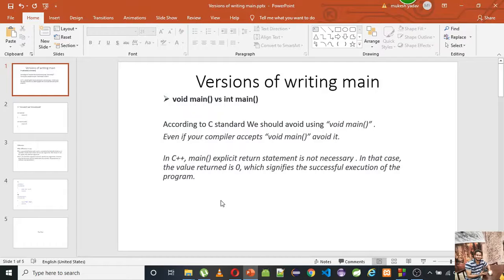And in C++, we do not need to mention return type explicitly. It takes int return as default. That means that program has successfully executed when it returns 0. So by default in C++, the main method returns 0.